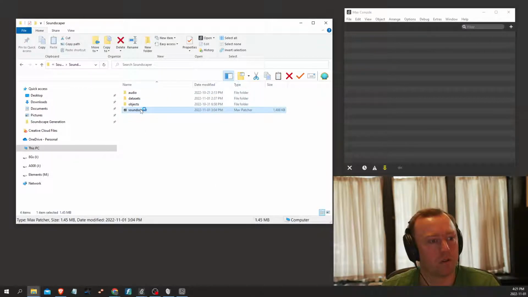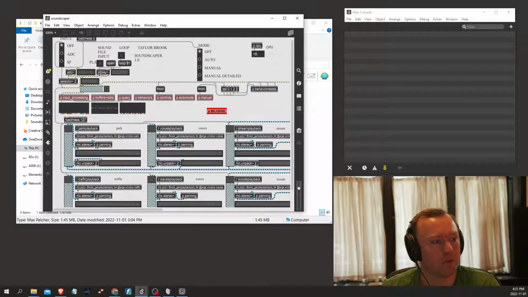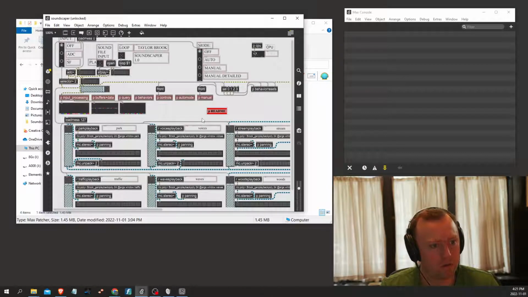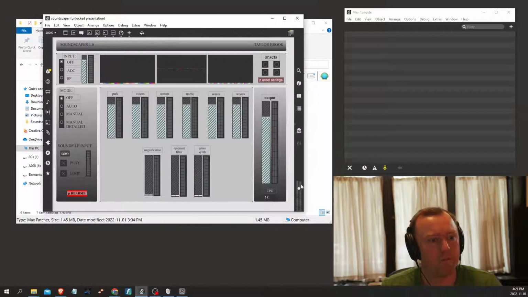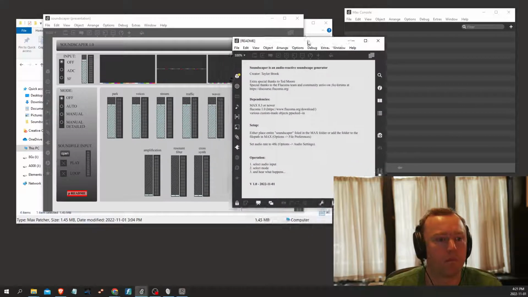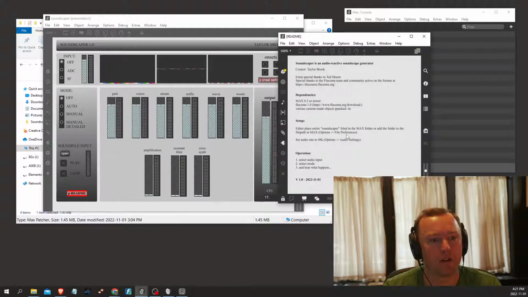All right, so if you launch the Soundscaper, it will come up and look like a mess, and you'll need to switch to presentation mode for it to look decent. There we go. And from here, you'll see a README with some instructions on how to get it running.